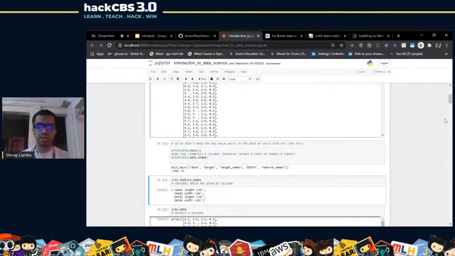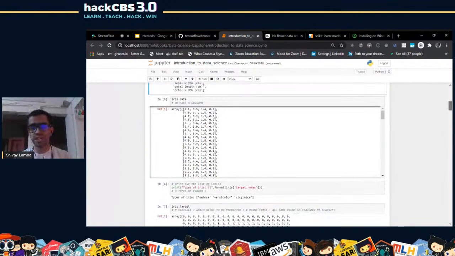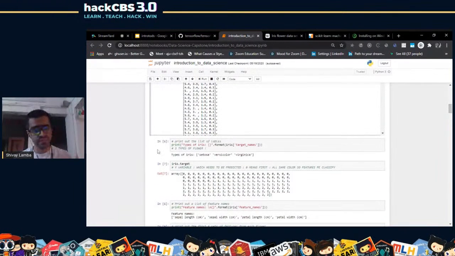So once we are done with that, going forward, we are just printing out the different types of iris. So we have the three different types that we have already described. And iris.target is basically the label of which particular type each data point actually belongs to.